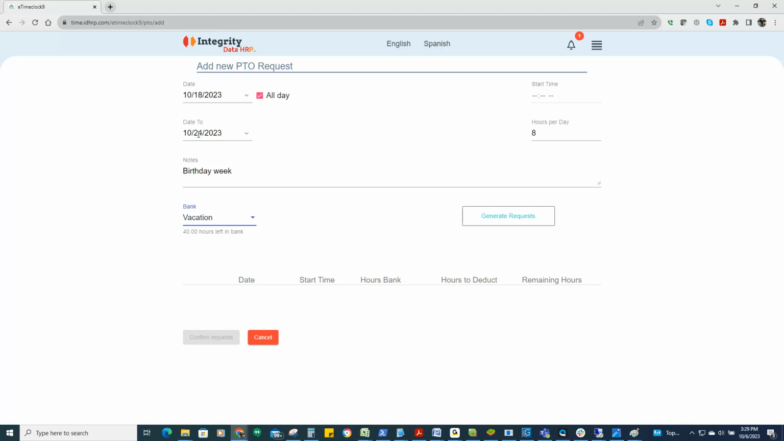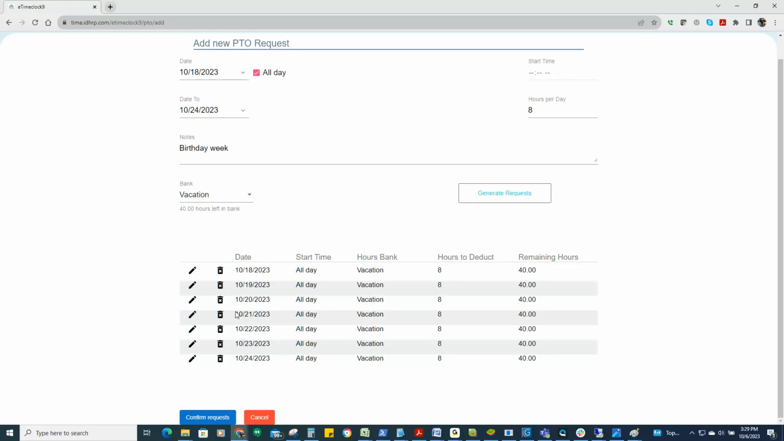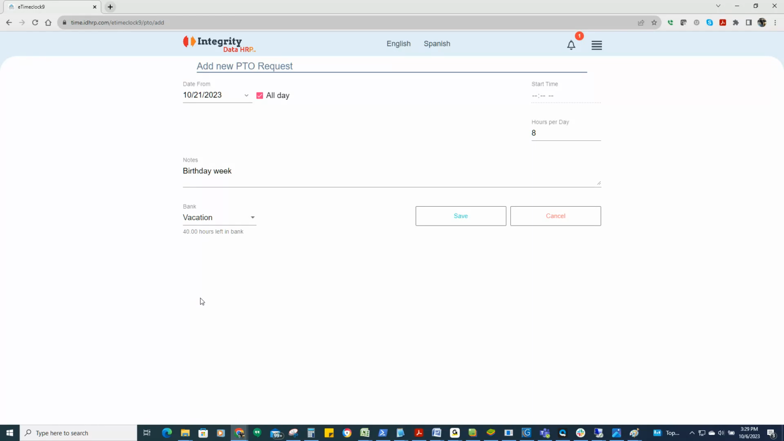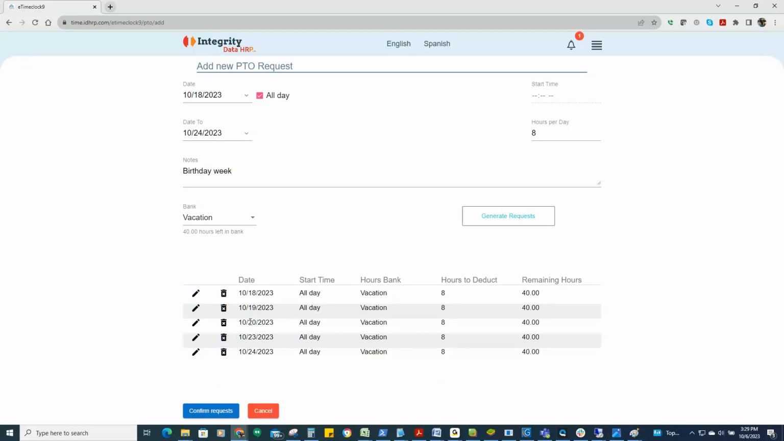Now you'll notice from the 18th to the 24th is more than 5 days, but that's okay. I'm going to click Generate Request, and I'm going to delete the days for the weekend that I don't want. Actually, I want to delete them. That was an edit. So I can just delete the 21st, the 22nd, 1, 2, 3, 4, 5. That looks good. It's what I want. I've got the 40 hours for that. I can go ahead and confirm this.